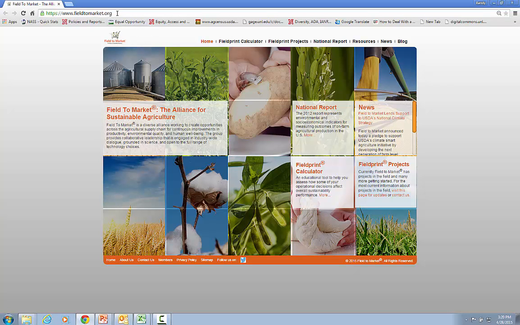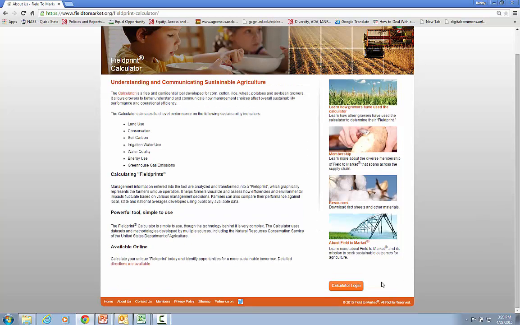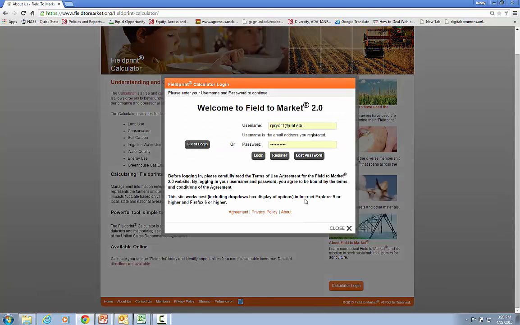So using your favorite web browser, you go to www.fieldtomarket.org and go to Fieldprint Calculator and scroll down and log in. I assume you've already learned how to register and log into the site. Use your username and passcode and log in.